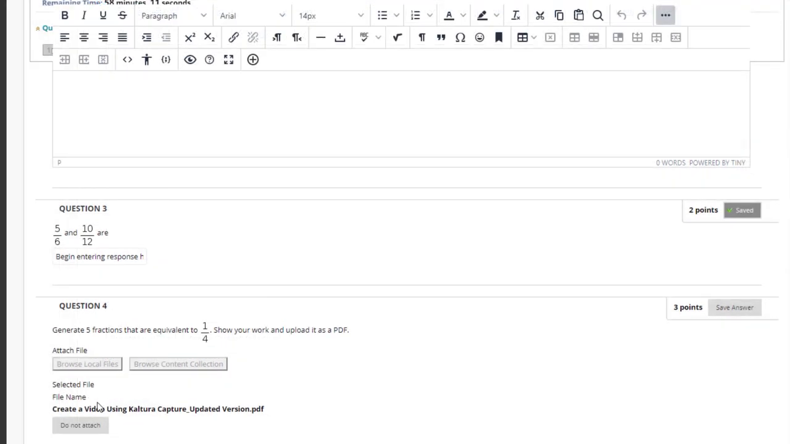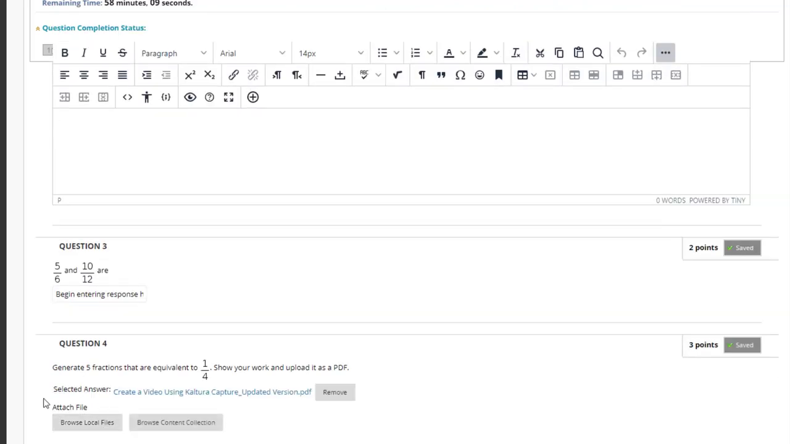Now, if I needed to switch files, I could definitely click Remove right here, or if I needed to add additional files, I could then click Browse Local Files again and select another file to submit.